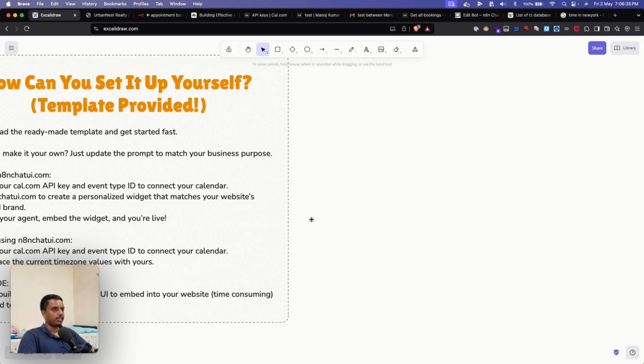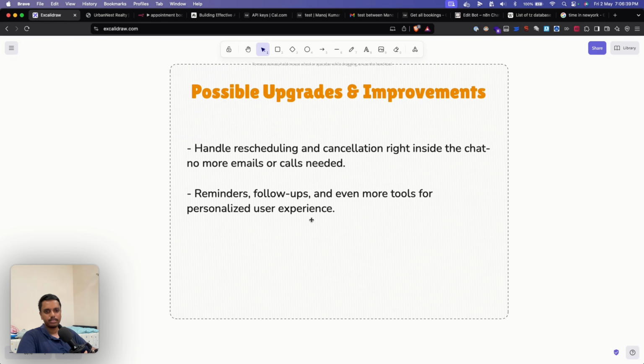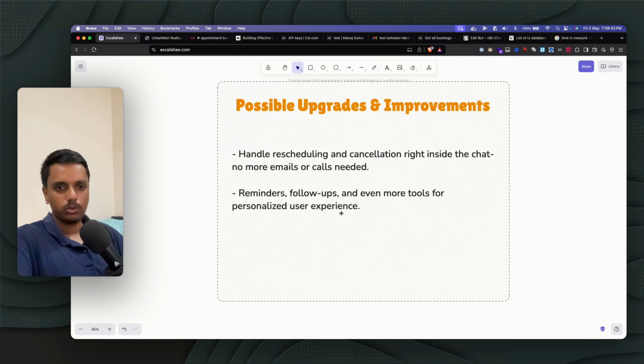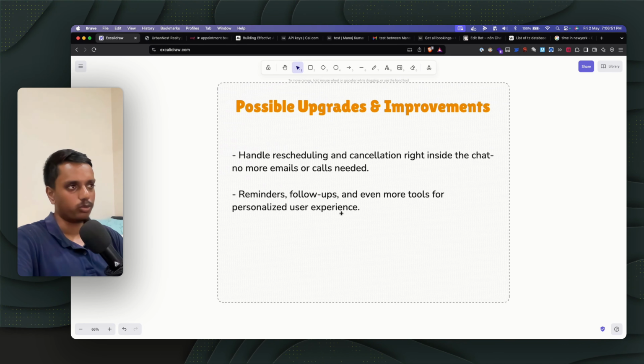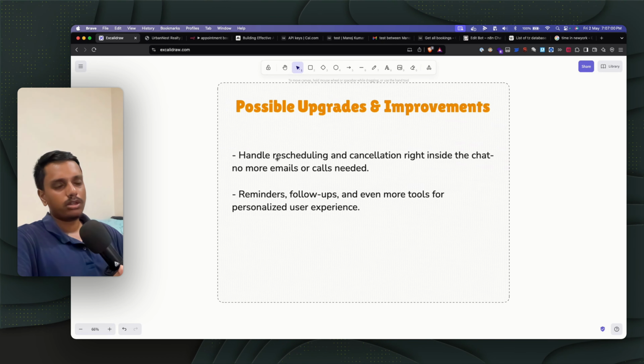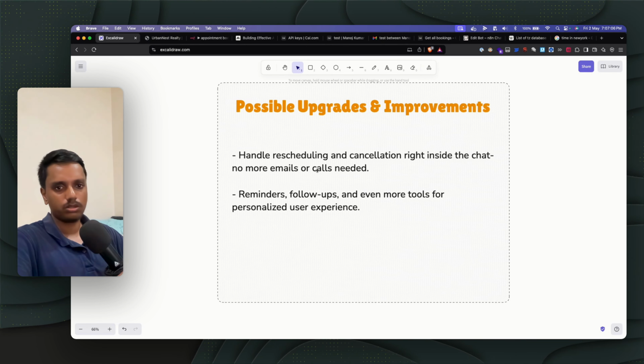Perfect. And then next, going to the next step, which is possible upgrades and improvements that we could do to our system, right? Like I said, it's not 100% perfect, so we need to test it, and there's a lot of room for improvements. And I noticed these two major points. The first one is to be able to handle rescheduling and cancellation right inside the chat, right? So that there's no more emails or calls needed for that.